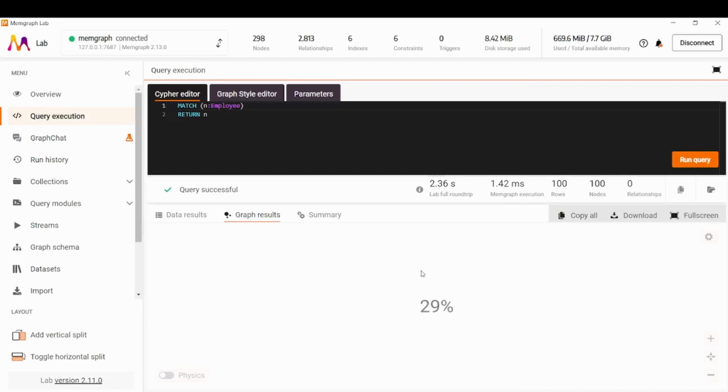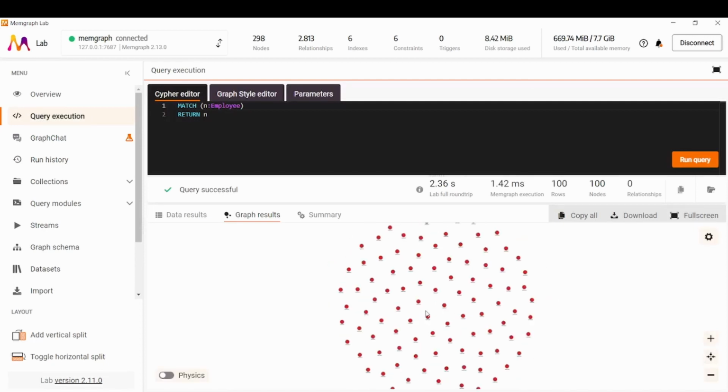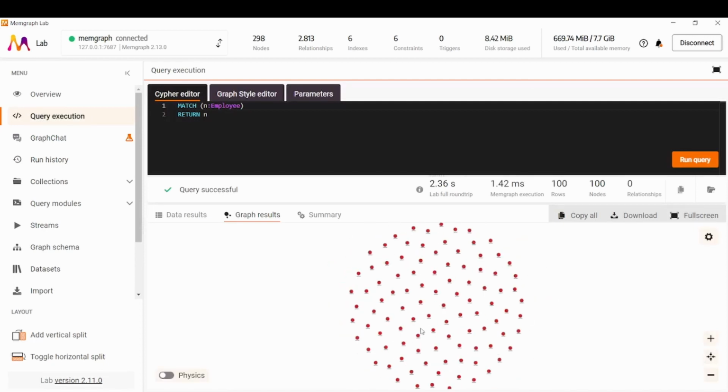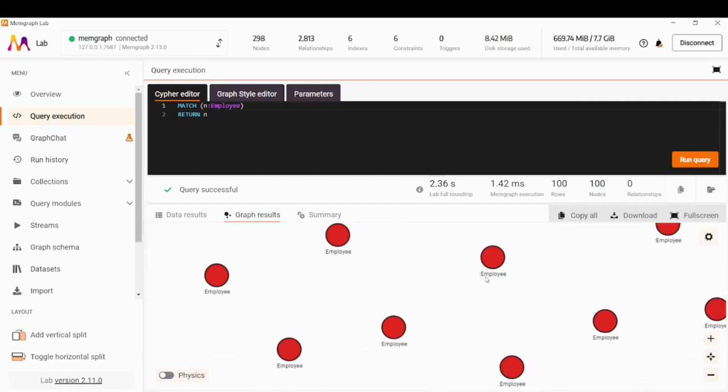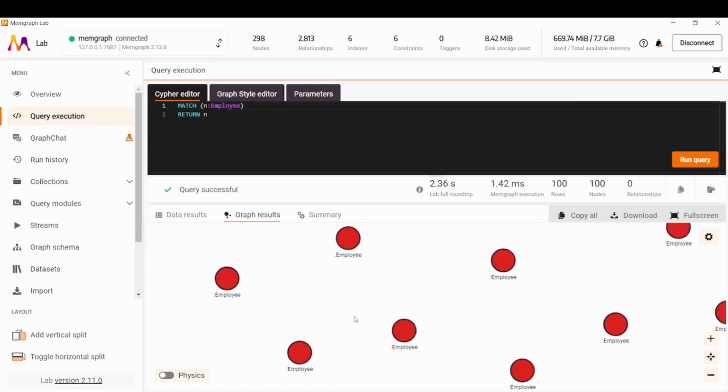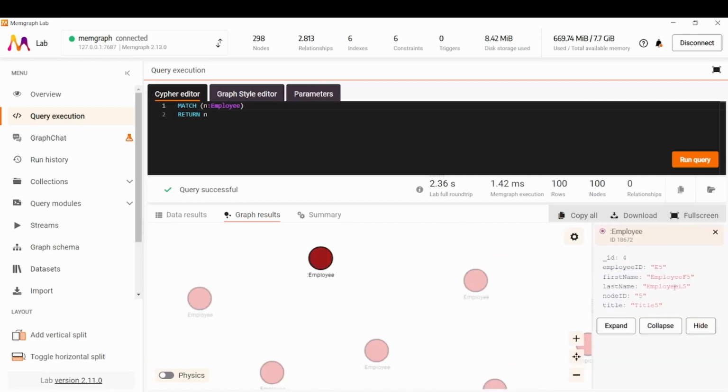And now after our query has been run, you can see that all of the nodes are displayed with their label. So if you zoom in here, you can see that each of the nodes is displayed as its employee label. And let's say I want to change that. If you click on the employee, you can see all the properties they have. And let's say I want my first name property to be displayed here. That way you can differentiate between your nodes.